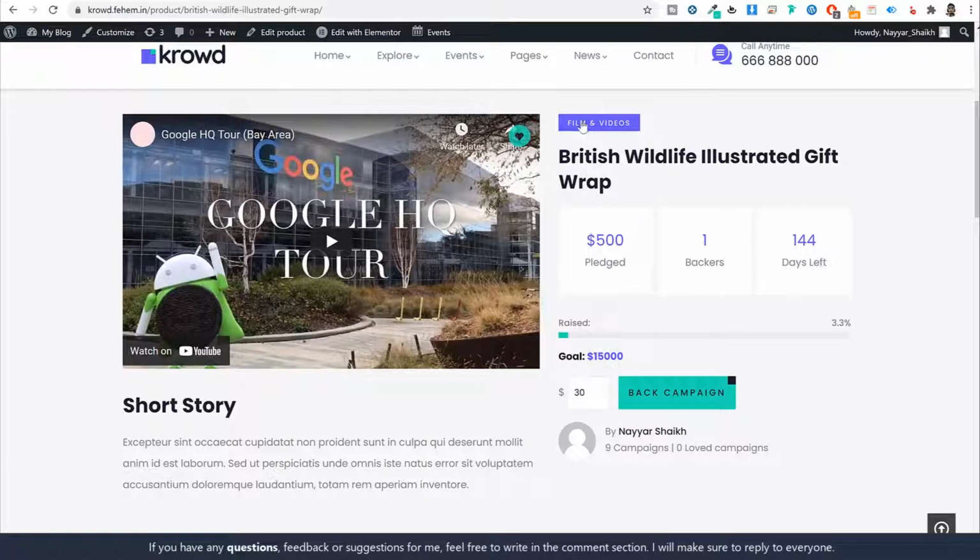Then in the right hand side, first of all, a person can see what category this fundraiser belongs to. So this is related to film and videos. Then the title of the fundraiser, you can see how much money is pledged. So $500 is pledged by one backer and how many days are left for this fundraiser to end. Now the goal is $15,000 and so far $500 is raised.